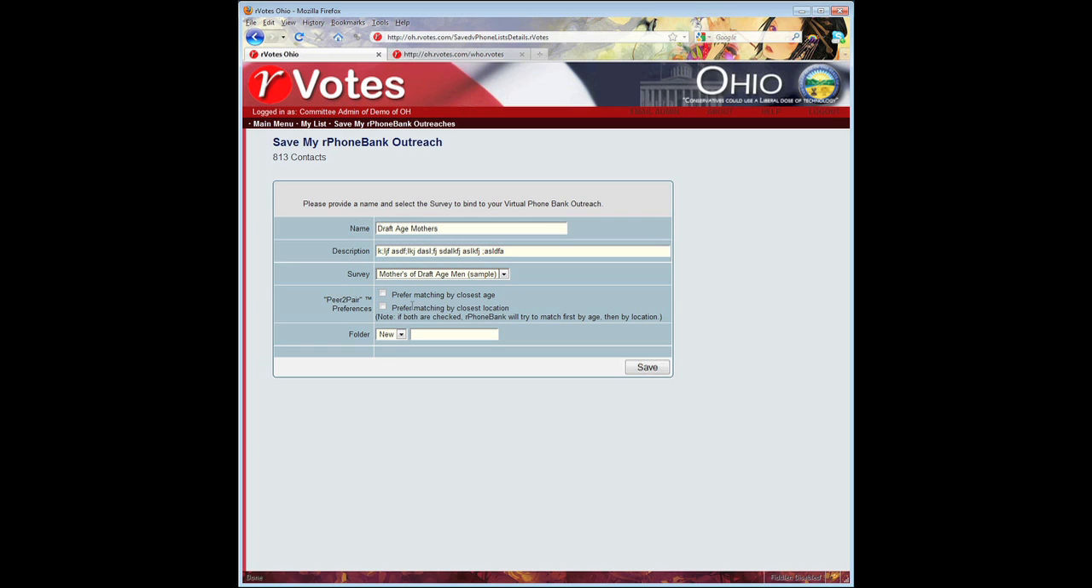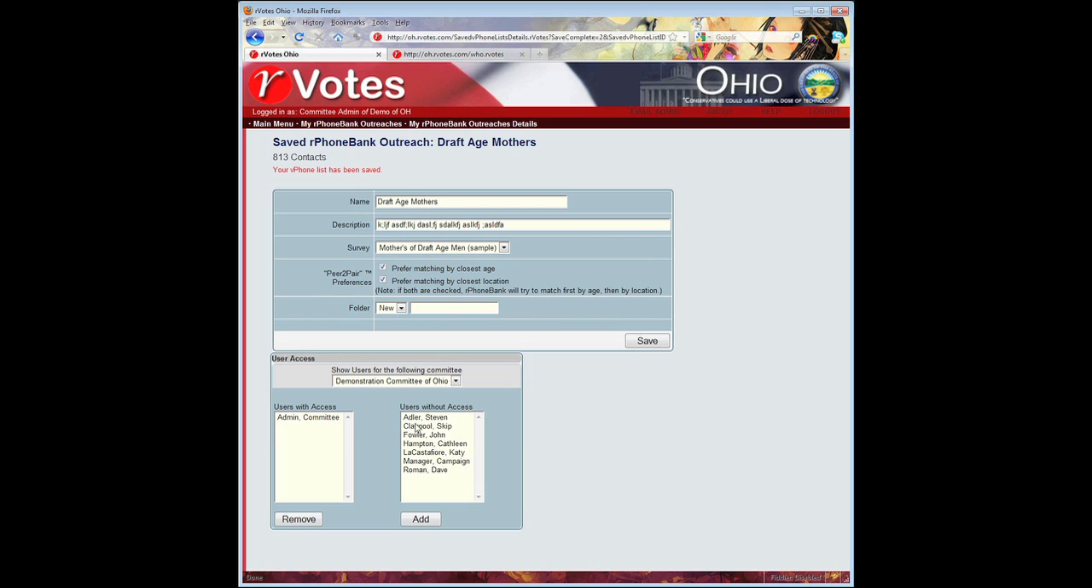Here we marry this effort to a survey, and so we've previously whipped together a quick Mothers of Draft Age Men script that basically says, do you know what an idiot our candidate's opponent is, and so on. Peer-to-peer matching is a new technology we developed, and it's optional. It allows you to say, I want to take this list and match my volunteers to the voters based on the closest age, or say the closest location, or both. So now I can create this neighbor-to-neighbor environment where my volunteers are best matched with the voters they're calling. Yet another tool to make this more personal. When I hit save here, I then tell rVotes what people I want to have access to this.